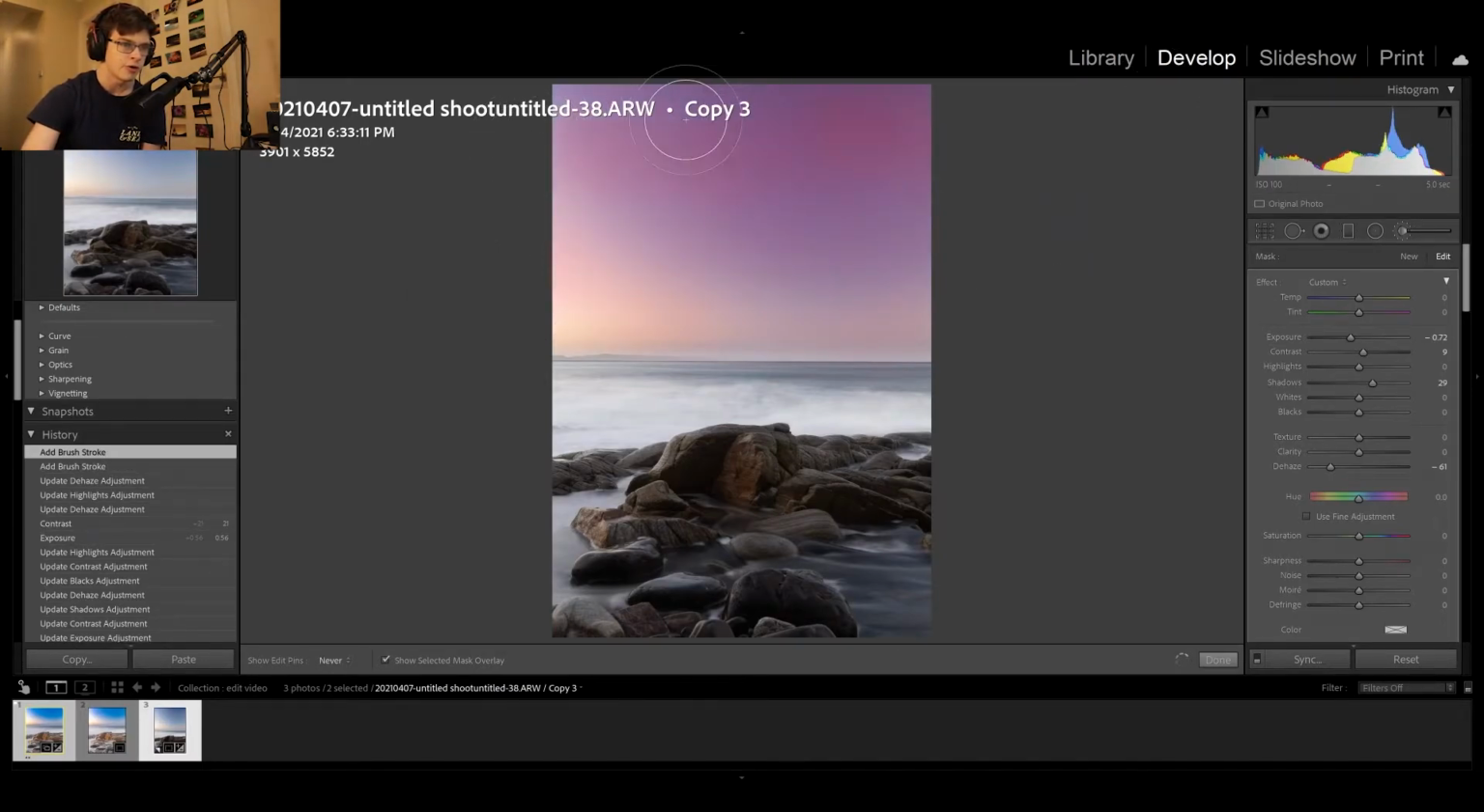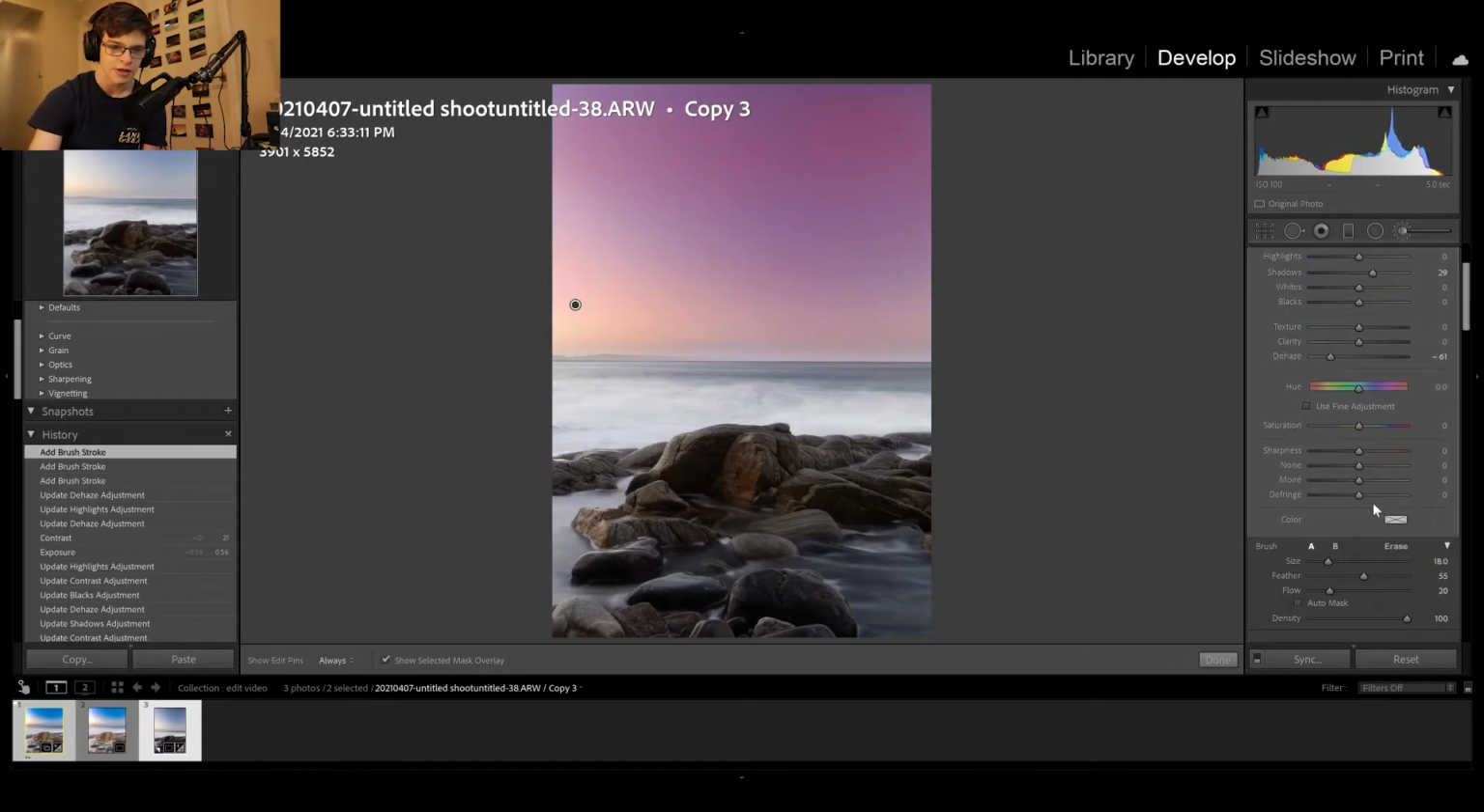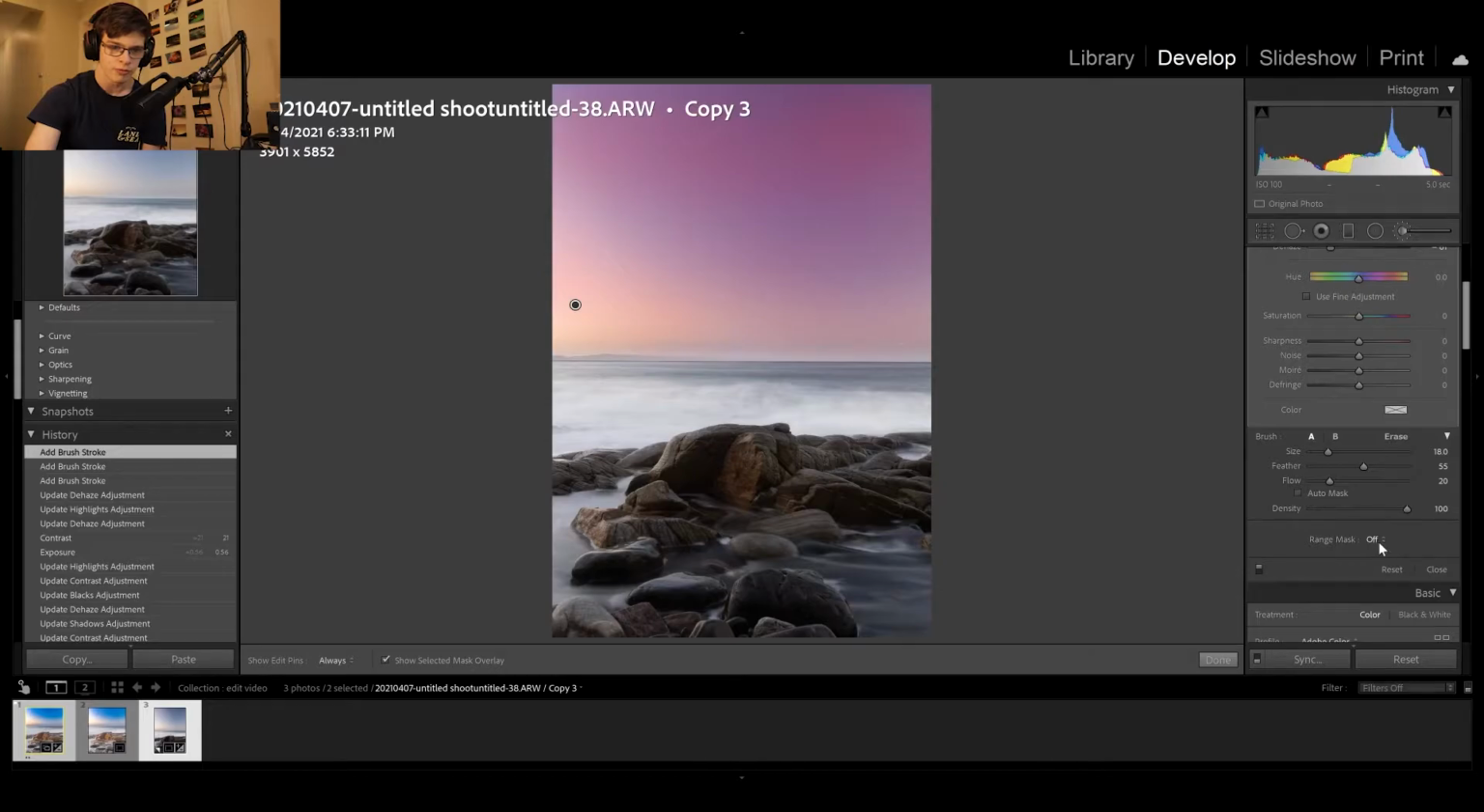And then what I'm going to do, I'm going to come down here to my favorite tool, go range mask, and I'm going to go luminance. You can't see that drop down menu because of the program that I'm filming on, but it says off, color, luminance, and depth. The ones that I use is color and luminance. This time around I'm going to use luminance.